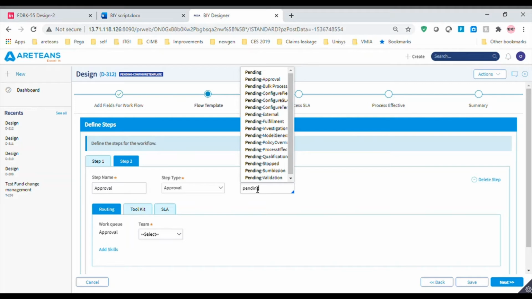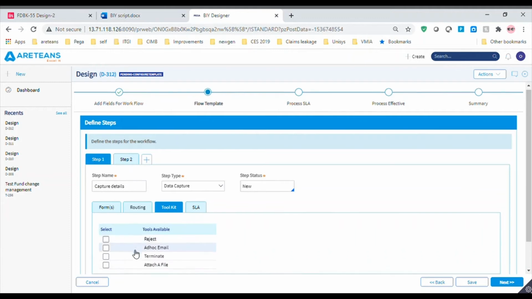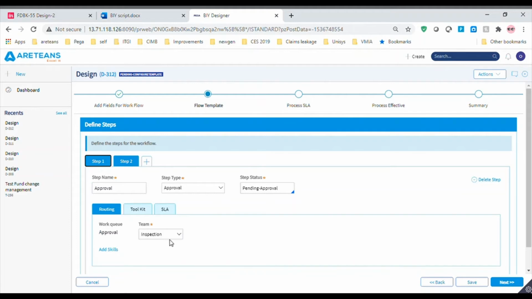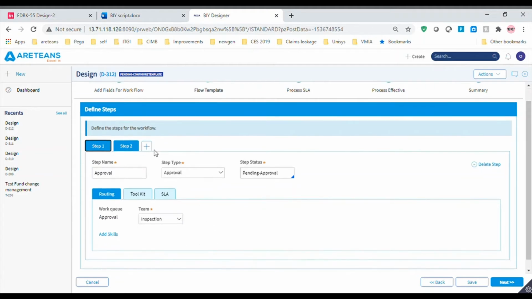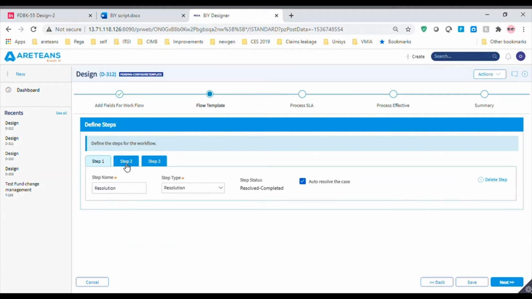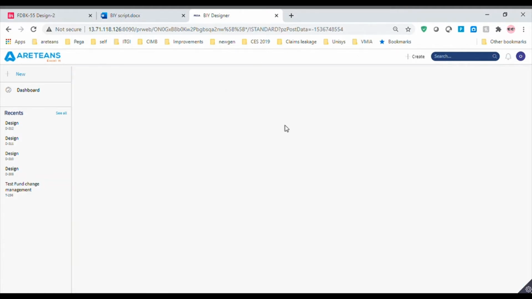Oliver sets the status for the approval step. And once he's done that, he can define the work basket where he wants this step to be routed to. He also has access to the toolkit and can define things like the ability to attach a file. These are common items that can be added as part of the workflow. Next, he'll add the last step, which is the resolution step. And the best part about this is he can actually set the case to auto-resolve. Once he's happy with the steps for his workflow, he can move to the next step.